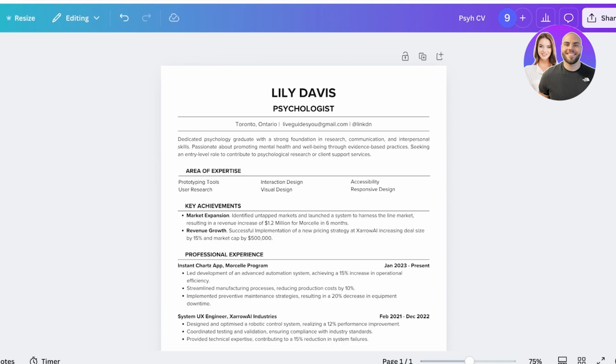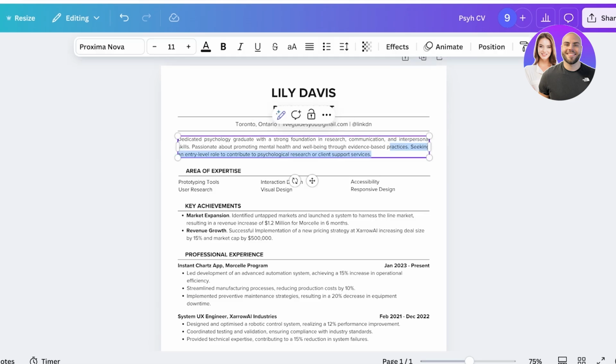However, try to emphasize your basic key points or whatever you're good at within the objective and try to prove it in a way where you're emphasizing it with results. So: a dedicated psychology grad with a foundation in research, communication, interpersonal skills, passionate about promoting mental health and well-being, seeking an entry-level role. Now, this line is a bit unnecessary, so I'm going to cut this out like this.